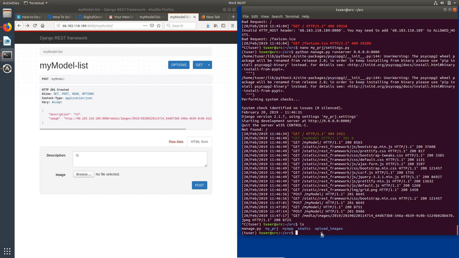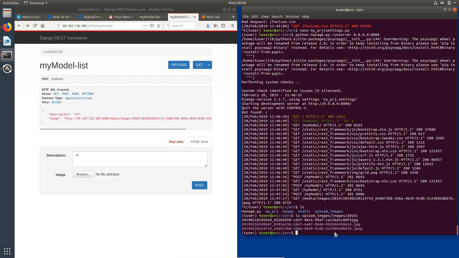And that would be in this folder hierarchy. So that would be ls, upload images, and then images, and then 2019, and there we go. So I've got two images: one came from my project before, from the GitHub repository, and the other one is the one I just uploaded.